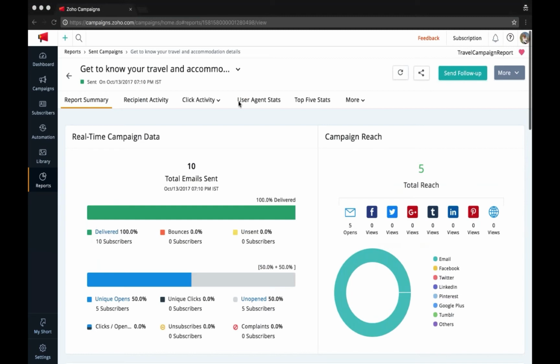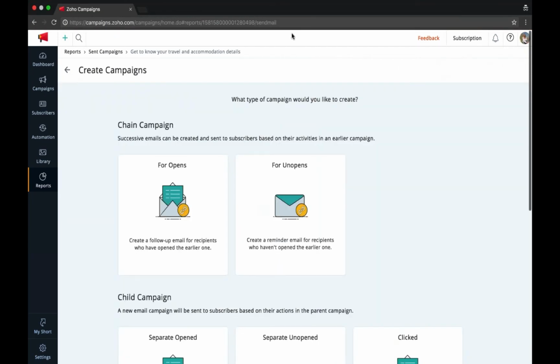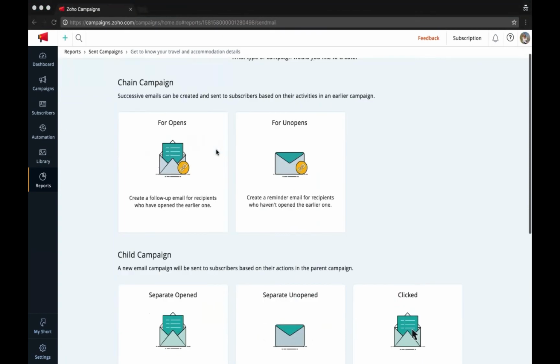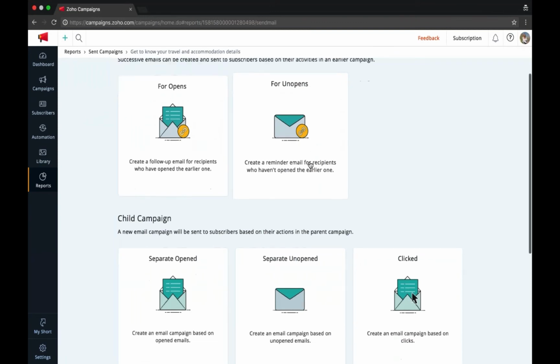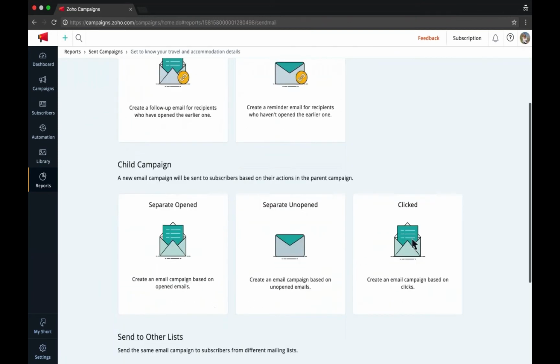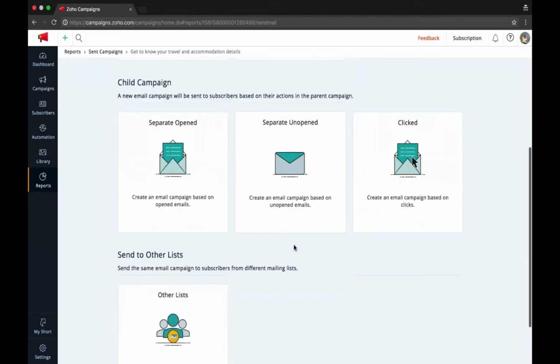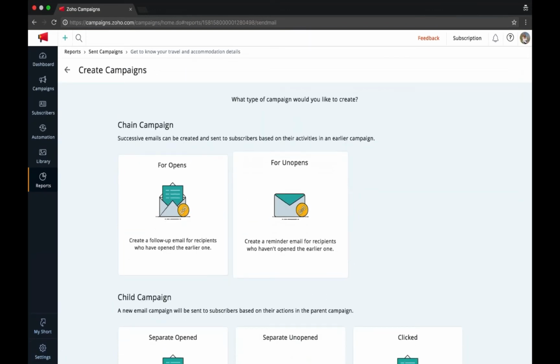If you notice, there is the option to send a follow-up to your campaign right from reports. And once you click that, you can even decide what sort of a follow-up you want it to be. You can send it to people who've opened your previous campaign or who haven't opened your previous campaign. You can send it based on opened emails or unopened emails, so on and so forth. So you can set it up right from reports. You can set up your successive campaigns or even your successive emails right from reports by clicking follow-up.